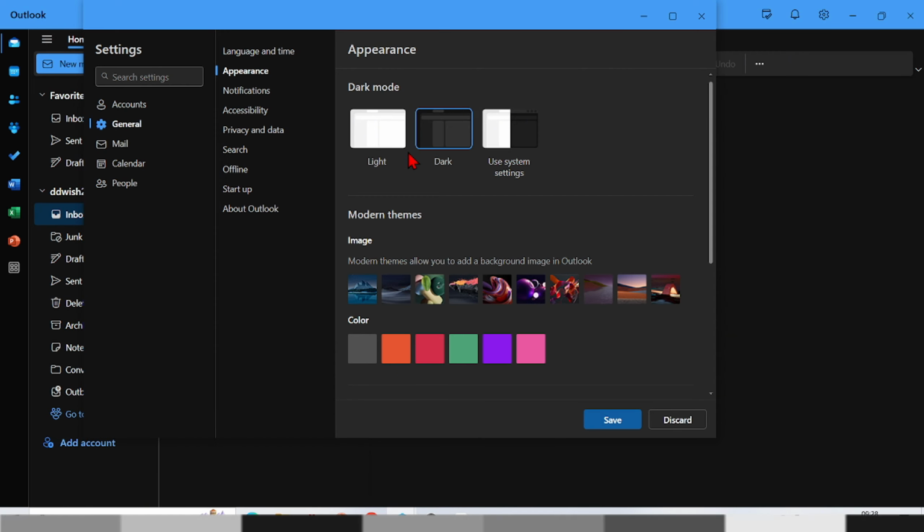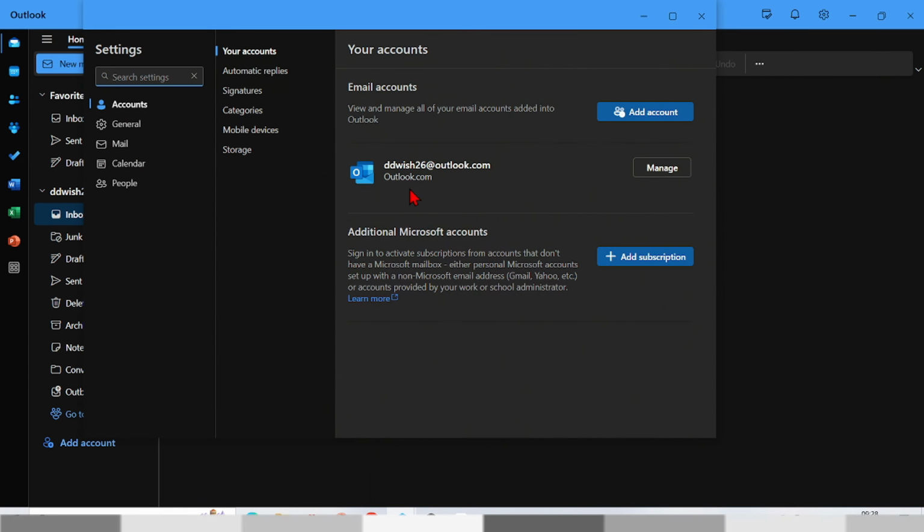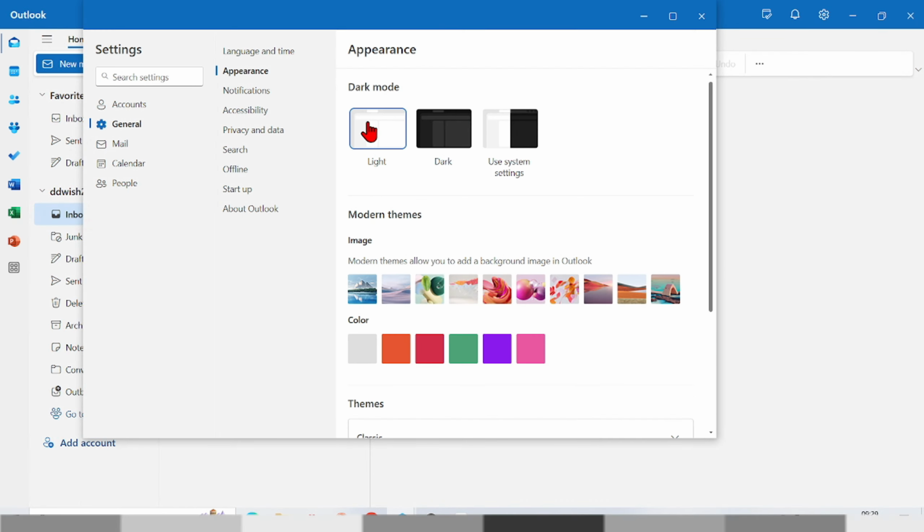Now here you can see the display changes to dark mode. Now to restore it, go to the menu earlier, appearance. Now here just click select light mode to return to light mode again.